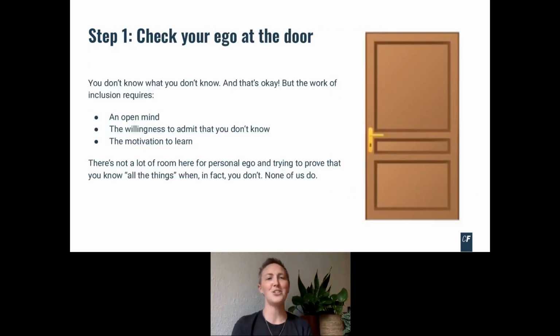Moving on. Step 1, check your ego at the door. There's not a whole lot of room for personal ego in this, y'all. It is a learning process. You've got to be able to have an open mind, to admit that you don't know, and to learn. There are times that I've looked back at old copy that I've written and thought, this is actually really ableist or racist, and I didn't know it at the time. But recognize those things, check your ego at the door, have the humility to make it right, learn from it and do better next time, right? So that's the first step.